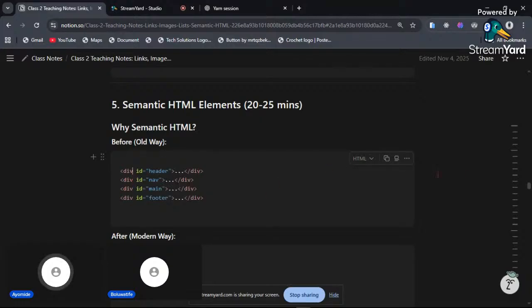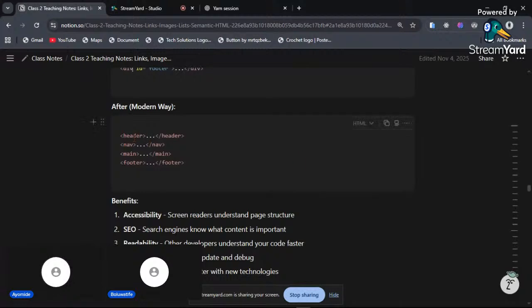So they brought about different tags and gave them different work to do. This is the old way of writing it. Let's say we have a header, a main section, and a footer. Everything would be given an ID attribute, a name like header, and all the tags used are div, and that's not very nice. So they came up with tags that have their own functionalities: the header tag, the nav tag, the main tag, and the footer tag.